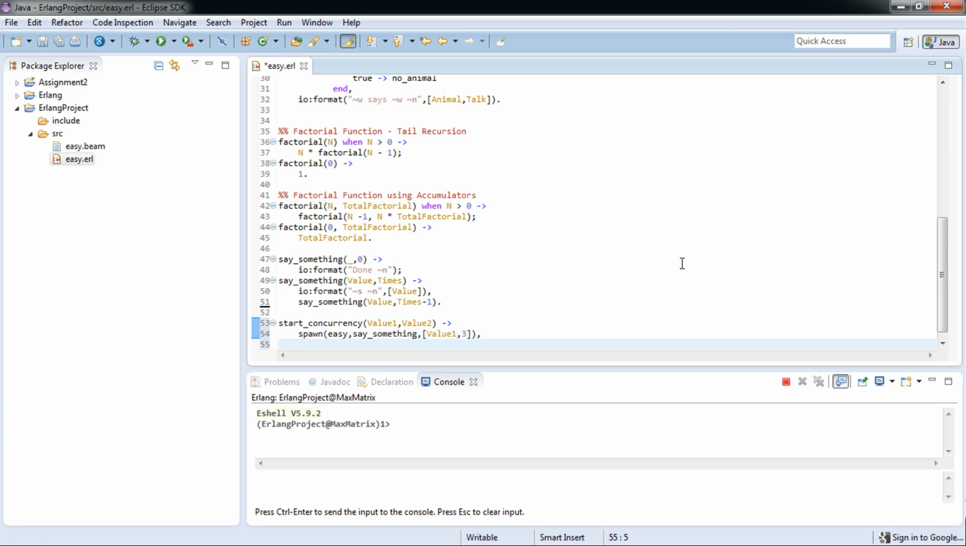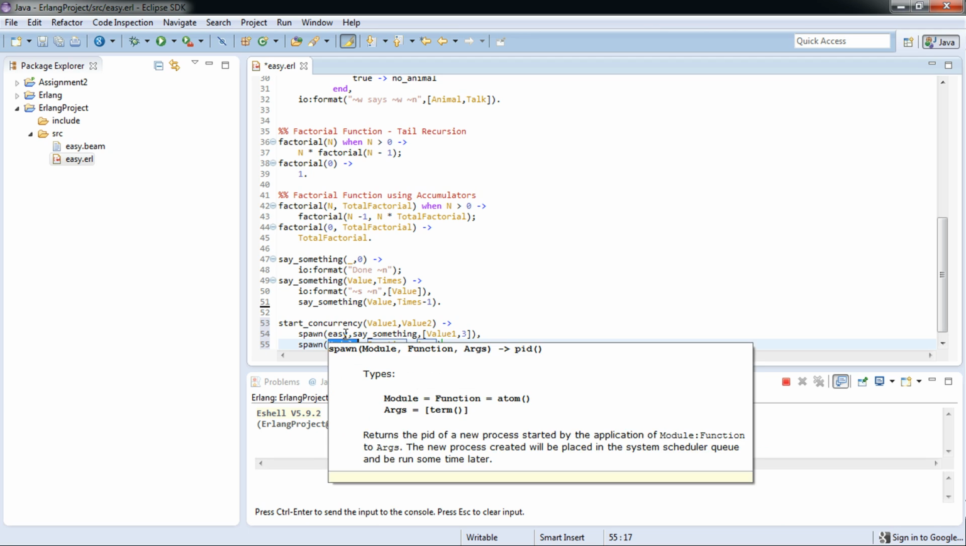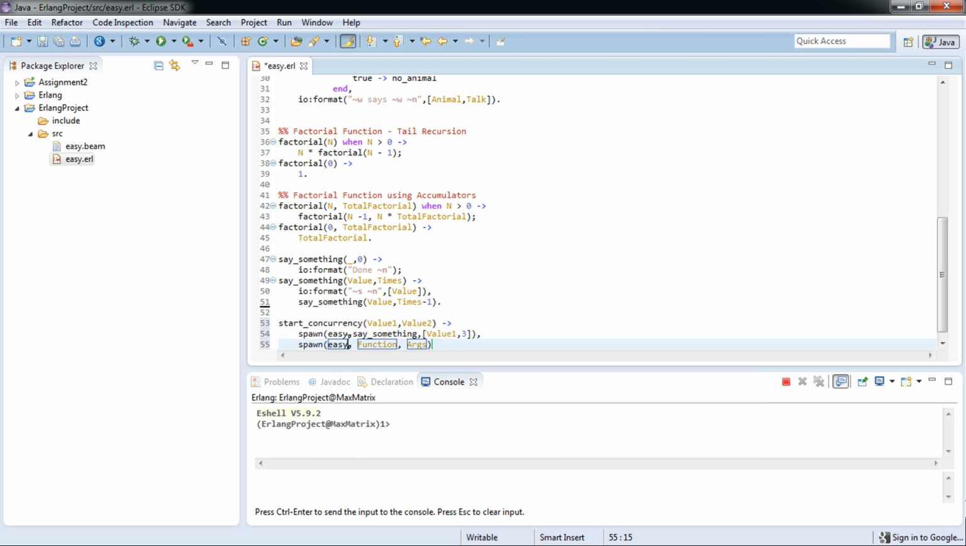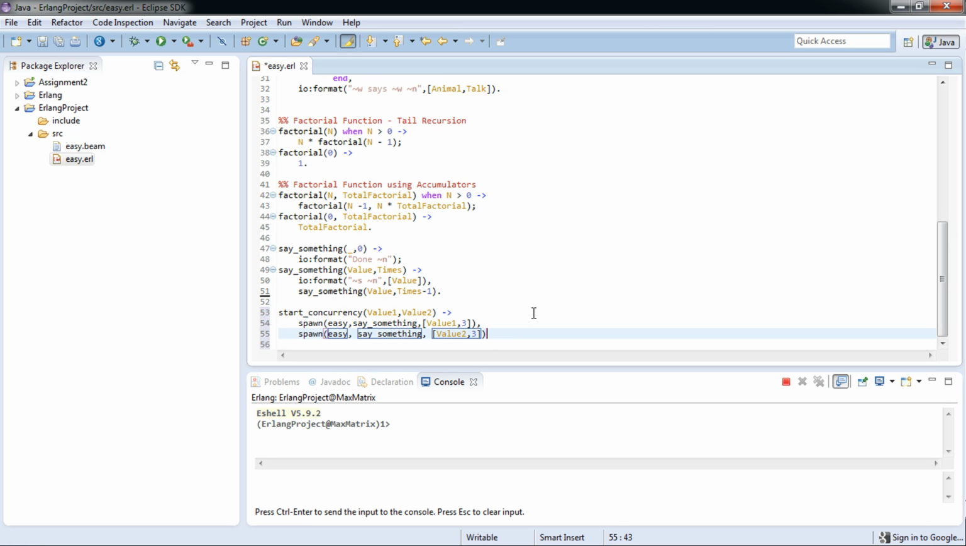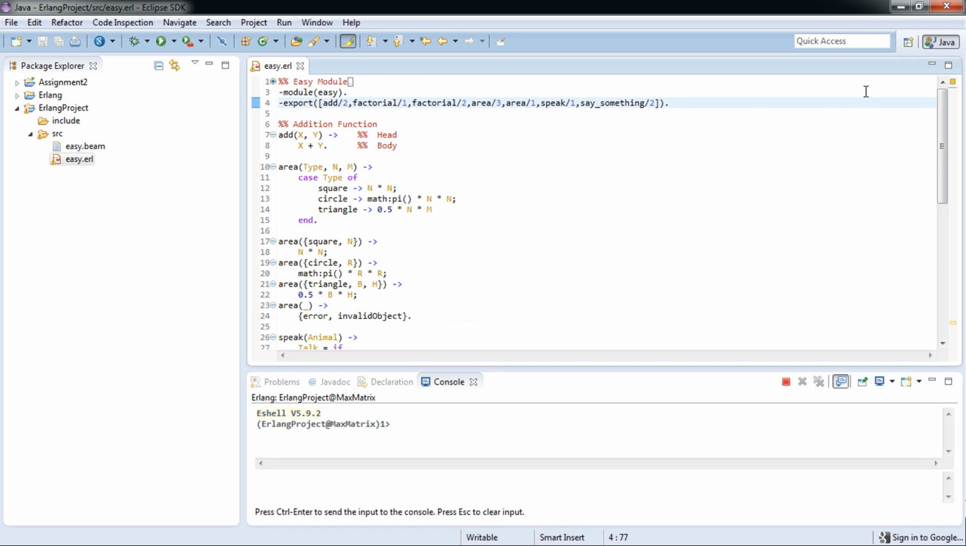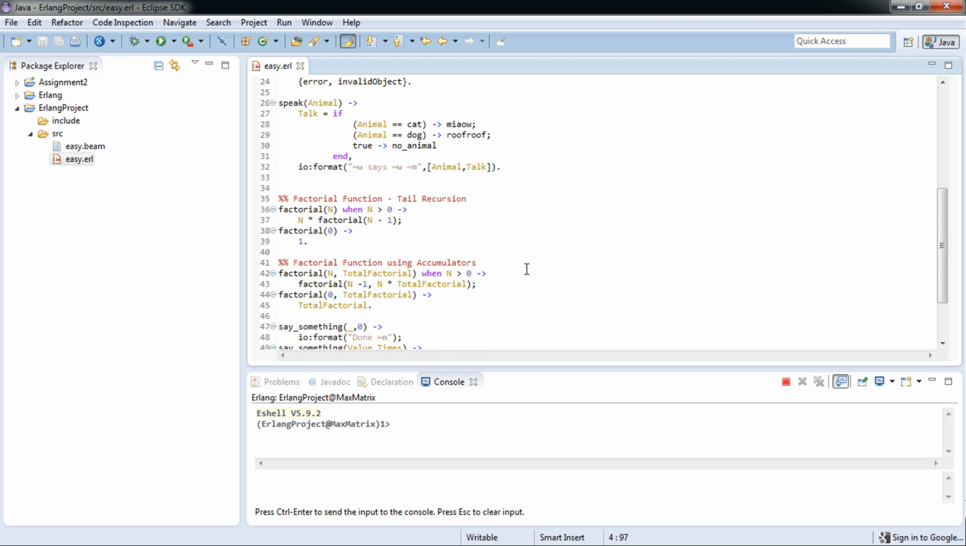And we create another spawn. So easy, say_something as the function and the arguments Value2, copy and paste this, Value2, times, and hopefully everything will work smoothly. Now we just add that into the export as well. start_concurrency takes in two arguments.